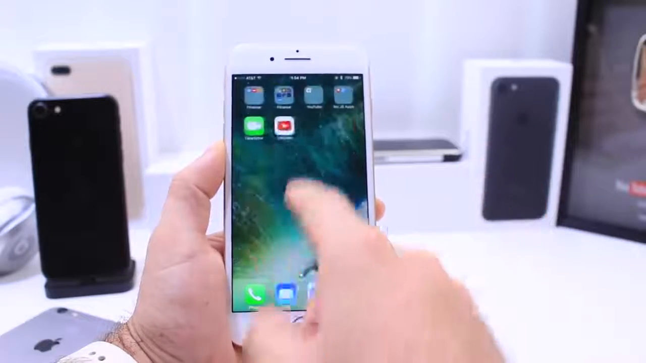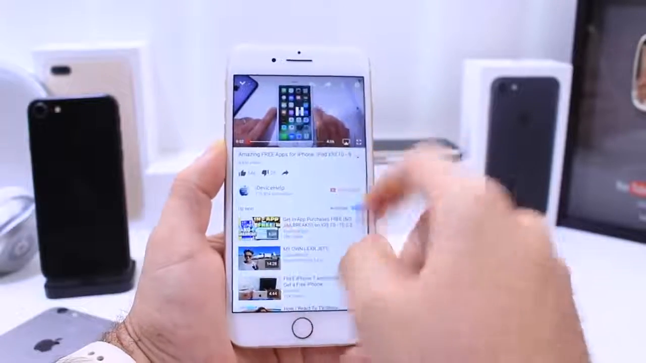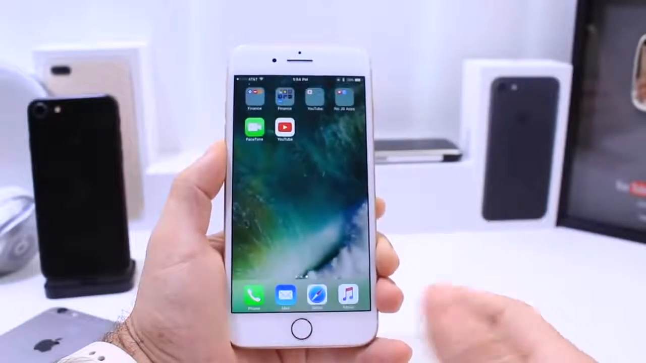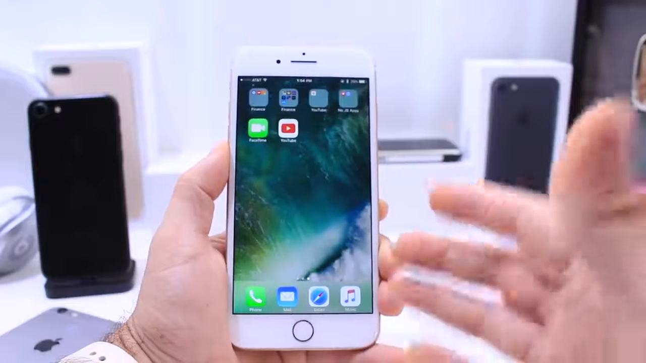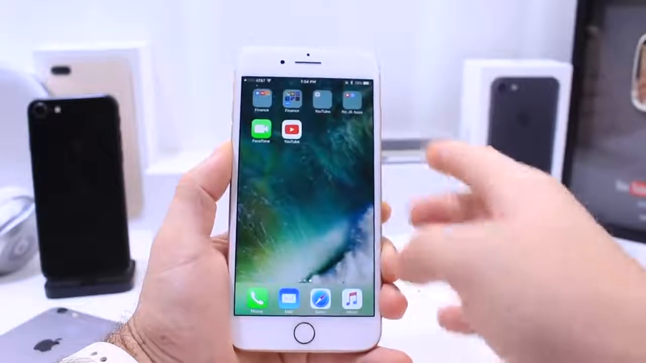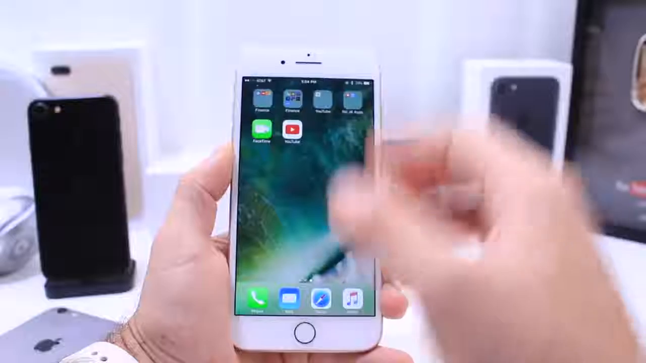Now the first one is due to YouTube. When you play a video on YouTube and you go back to the home screen, you can't hear the playback. So if you want to listen to a podcast or anything like that while your device is off or on sleep mode, you can't do that.